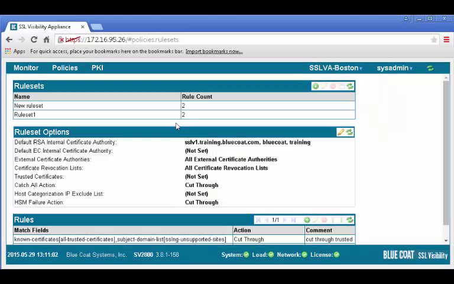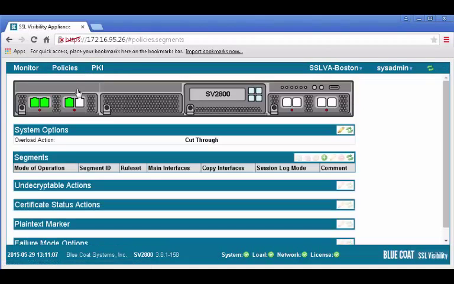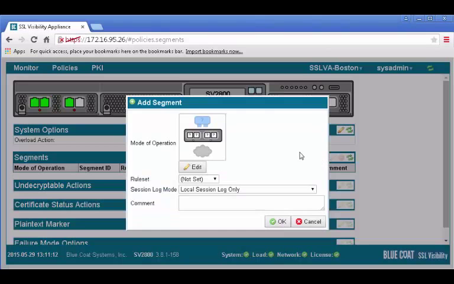A segment is a group of interfaces that receive traffic. It enforces the rule set use and determines the deployment mode. The segment distributes the traffic according to the policy within the rule set in copy mode. To create a segment, go to the Policies tab and select Segments. The display contains a graphical display of the system.